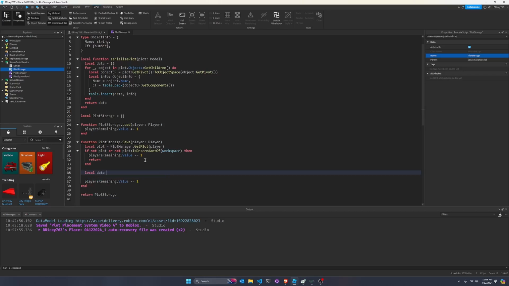Now we're going to get the data, and the data is going to be equal to the serialized plot. The plot is confirmed, it's good, so we can serialize it, and that's it. We just call that function. It's nice and convenient that serializePlot is a separate local function, because it's a pure function, meaning it's not dependent on its environment. It just takes some values and turns them into more values. That's good, that we can abstract that away. Now after we serialize the plot, we can just destroy it. And then we can also go to the plot spawn pool.